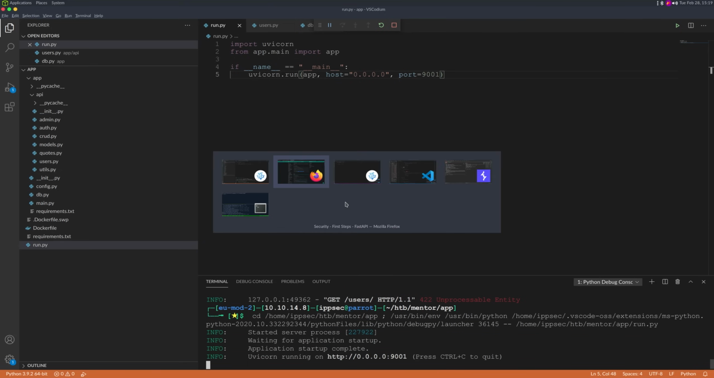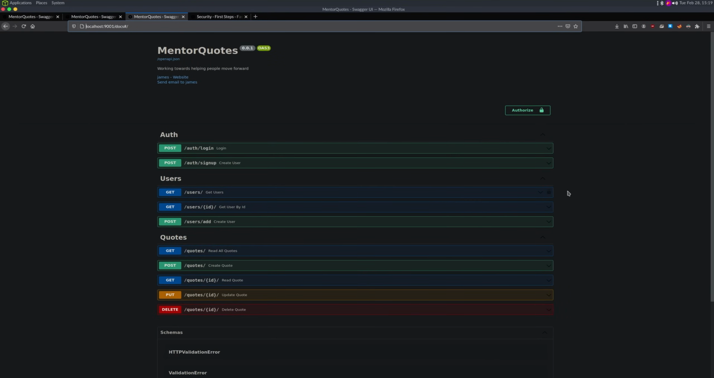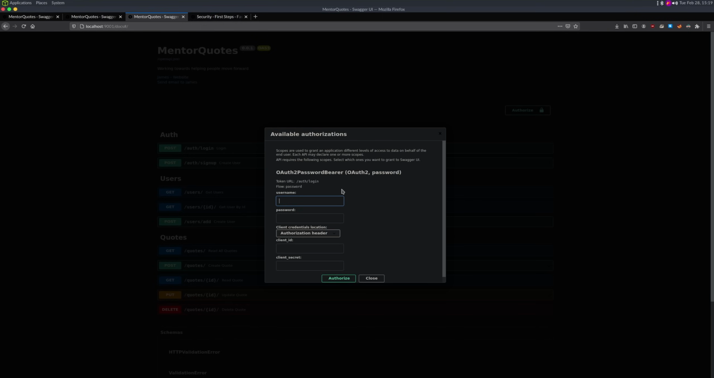So application has started up. Let's go to localhost 9001. We have an authorize button now, and we do have a lock, right? And if I click the lock, it wants us to log in. So we have this auth login, and we give a username and password.